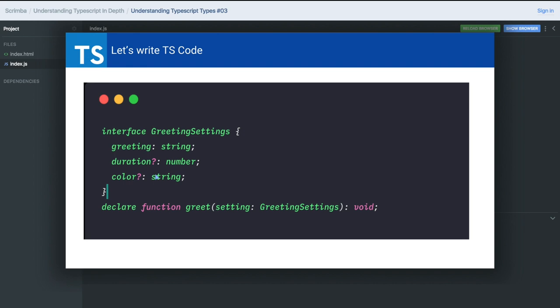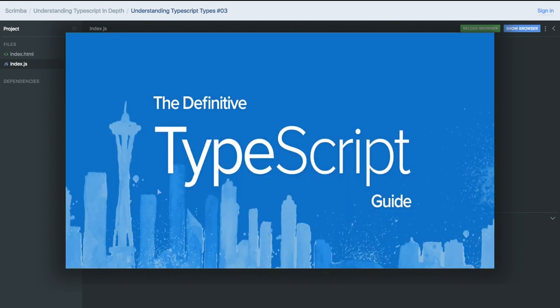Okay, and we always declare something like this. So here I'm passing settings. Settings may be an object which I'm passing while calling this function, and I'm passing the GreetingSettings. So in that settings object, it is a must that I provide the greetings parameter. These two are optional, duration and color.